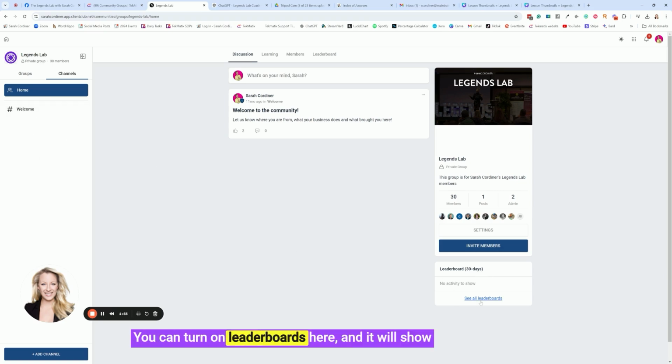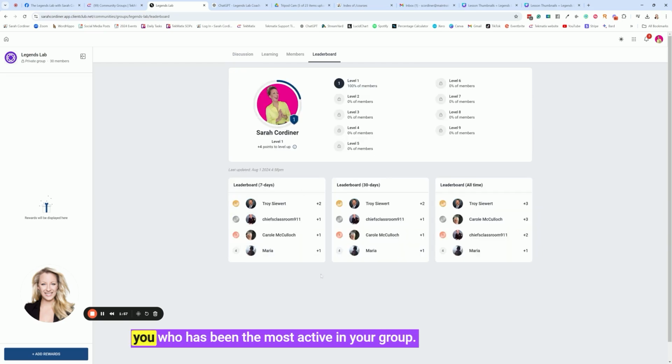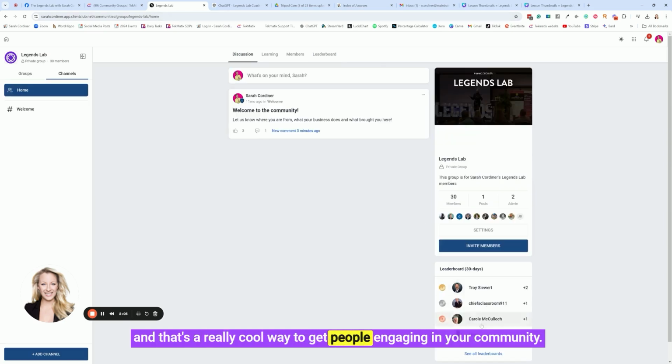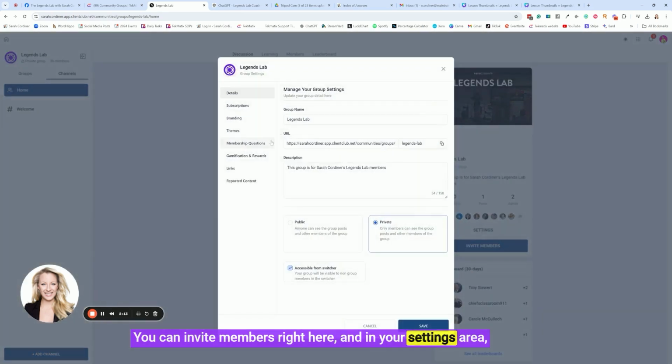You can turn on leaderboards here, and it will show you who has been the most active in your group. So this is a feature that you can just switch on in the settings area, and that's a really cool way to get people engaging in your community. It will show the number of members, the number of posts. You can invite members right here.